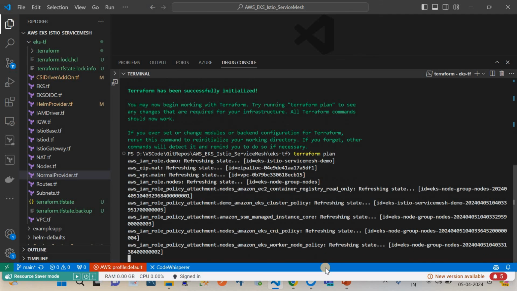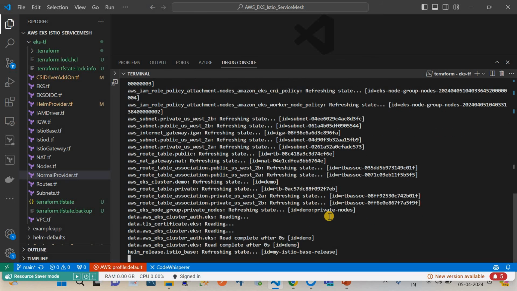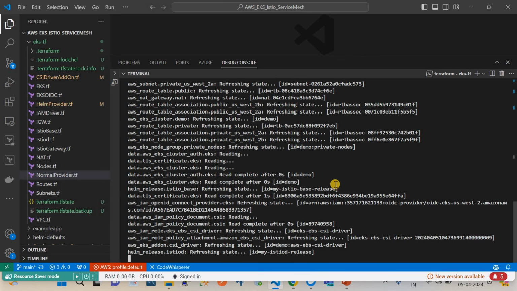Since I have already spun up the EKS cluster, it will not take any time, and it will probably show that the infrastructure changes would be 0. But if you are doing it for the first time, remember that it's going to take some amount of time, for your information.